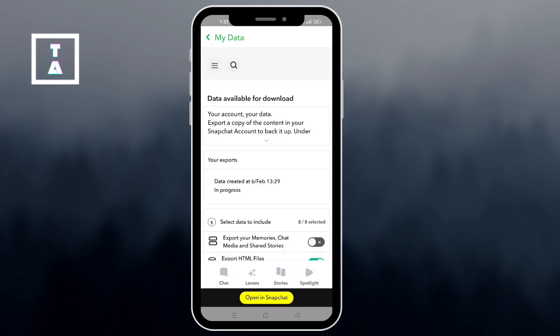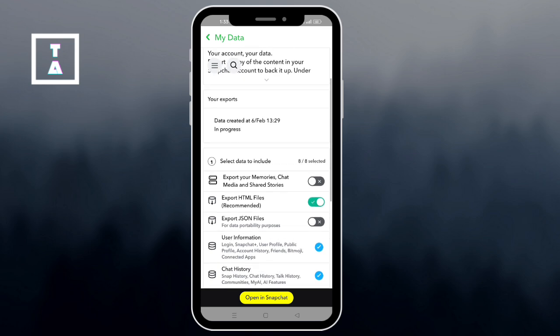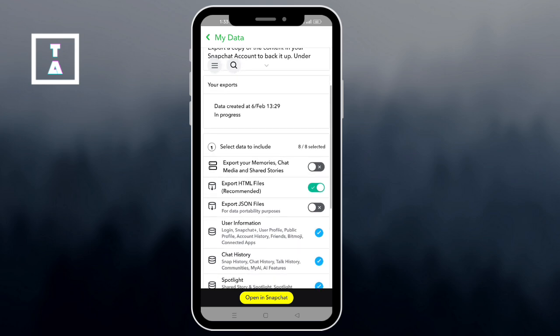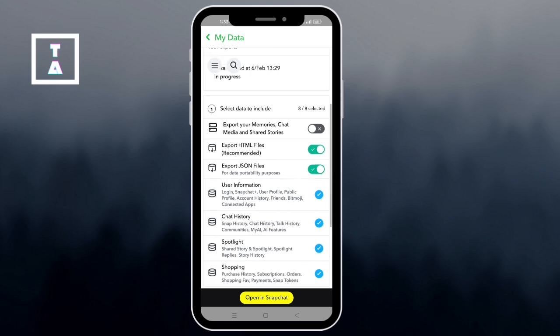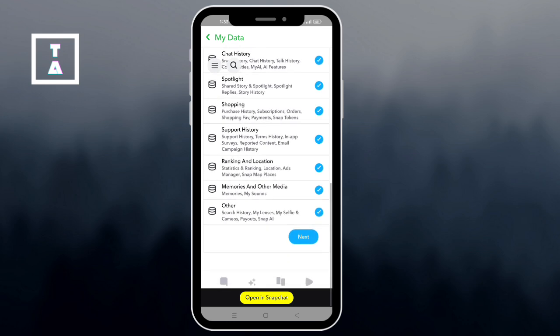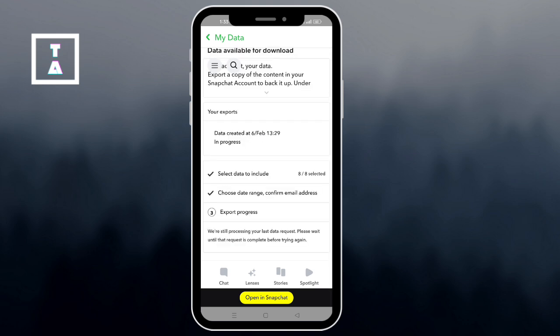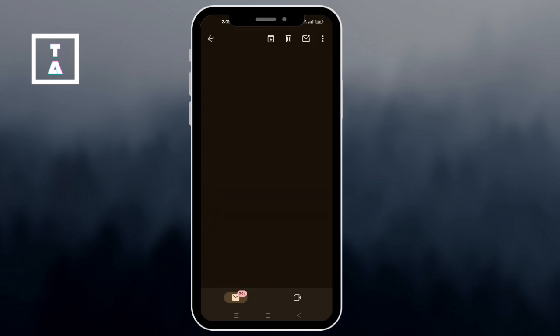Then you'll see an option to export the Snapchat data, including your Snapchat history, the chat history, the memories, and the location data. Then ensure that the chat history is selected. Tap Next and choose time range, last week, month, year, or all time. Tap Submit and Snapchat will start preparing your data. Snapchat will send an email once your data is ready.